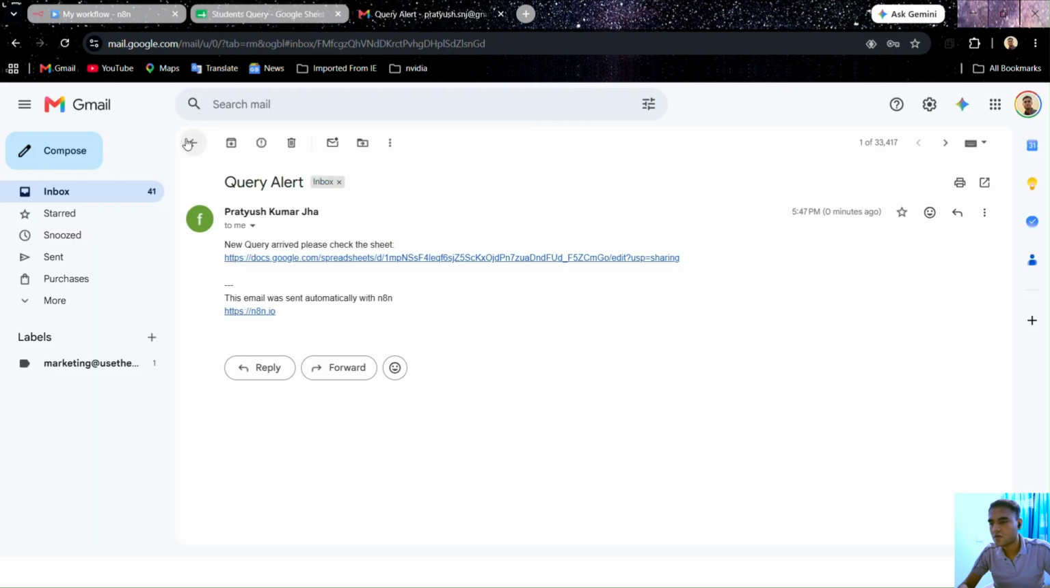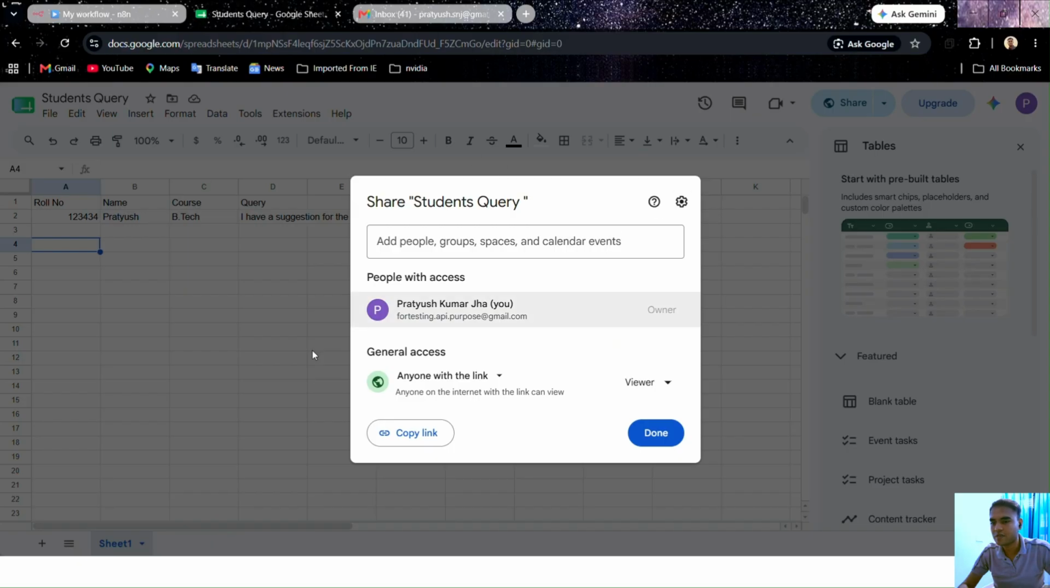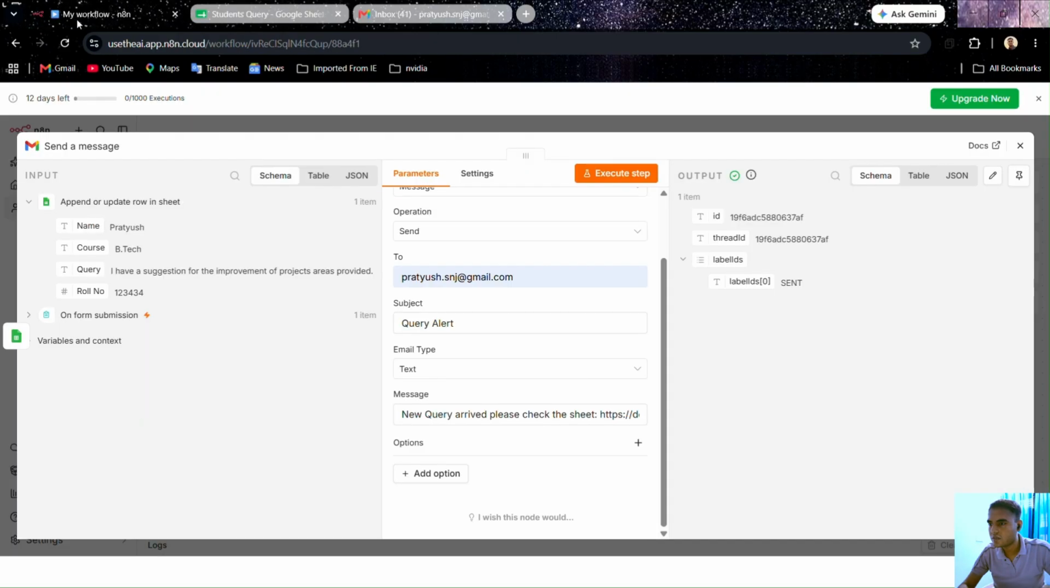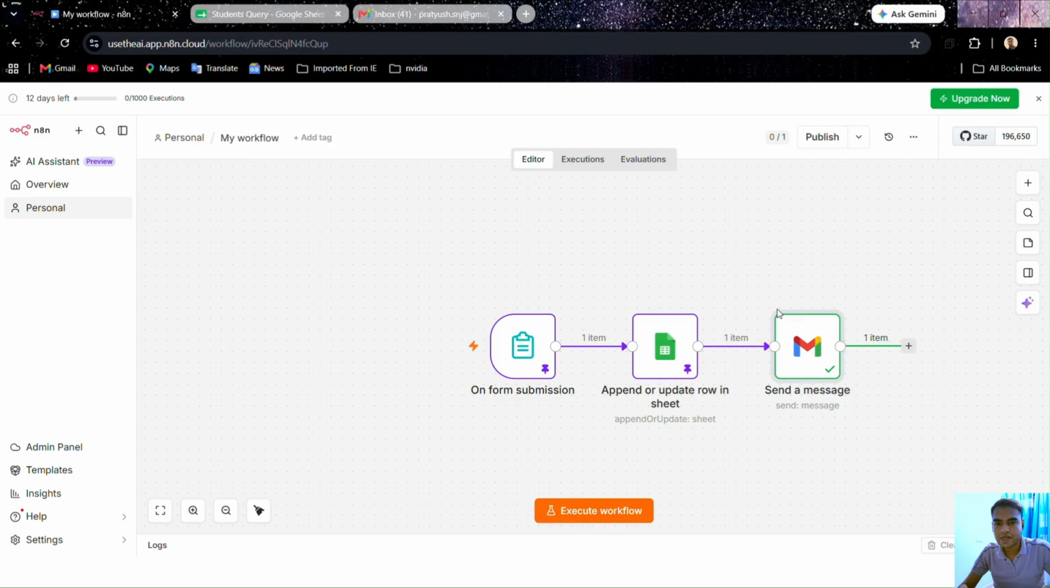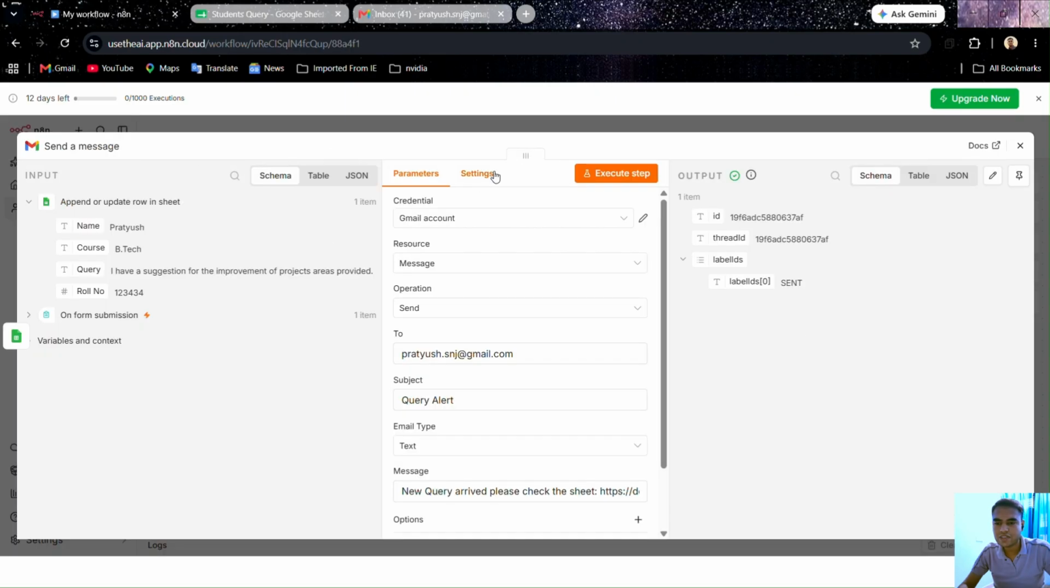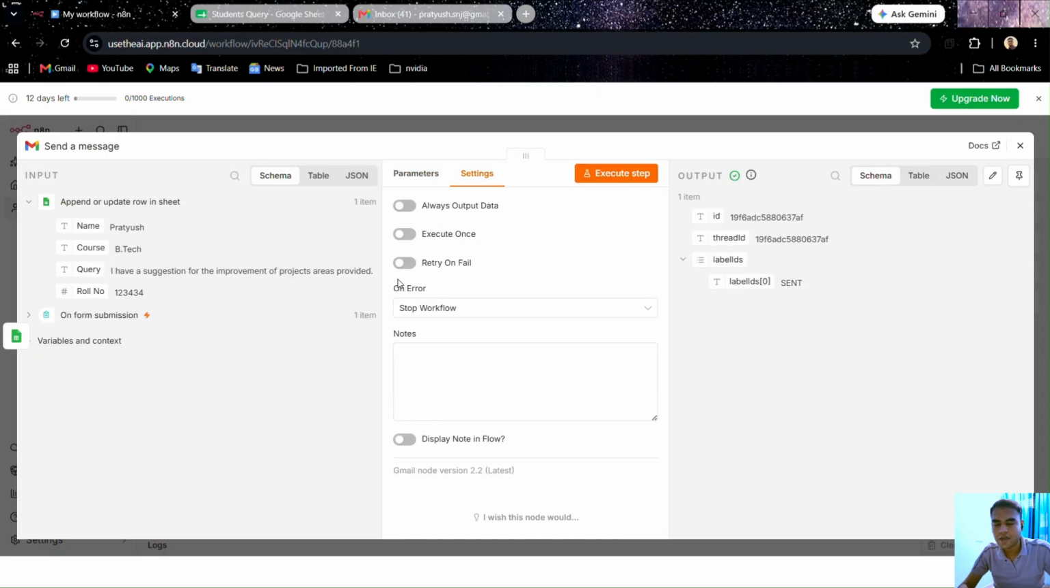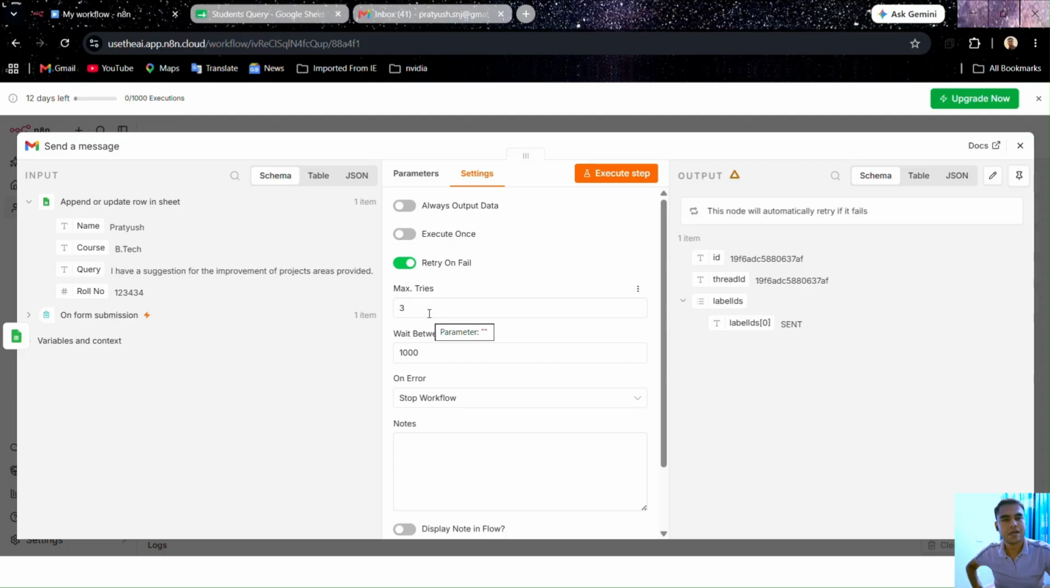So yes, let us go back and then done. We are done with our workflow basically. Now one setting also in the mail section, mails can get failed sometimes. So you have to just click on this option, retry on fail, and max tries is 3. Everything else will be default only.